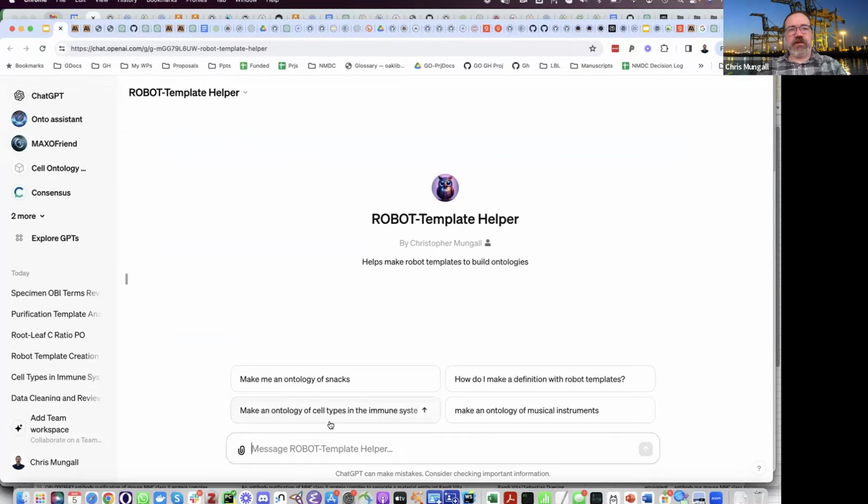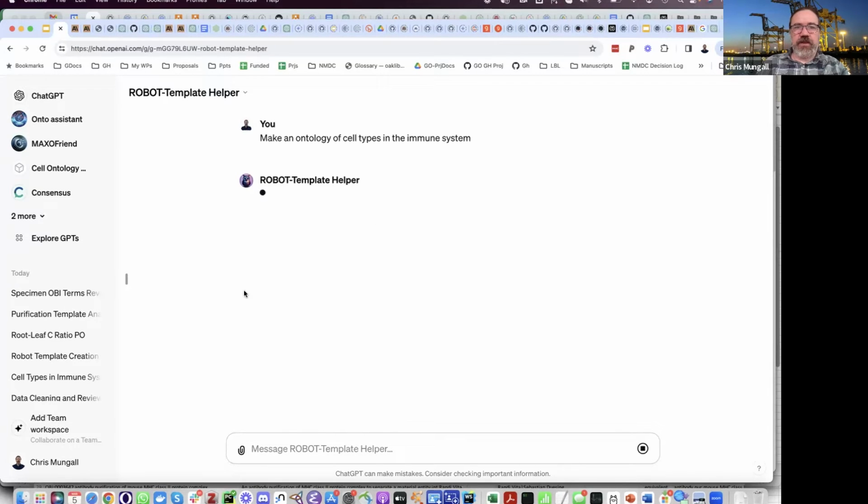This is really not so different from what I showed you already with some ROBOT templates. It's just got a few built-in instructions that help guide ChatGPT as to the structure of a ROBOT template. So like many of these built-in GPTs, it's got a little set of prompt questions to get you started. And sure, let's try this one. Make an ontology of cell types in the immune system. And hello, okay, here we go.